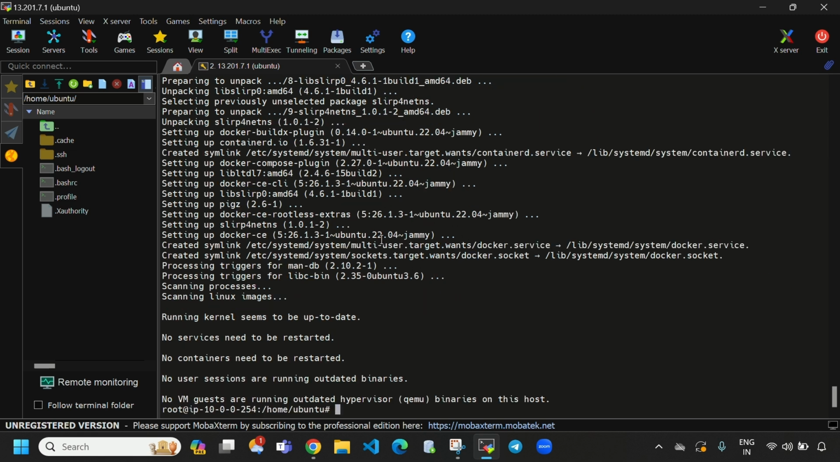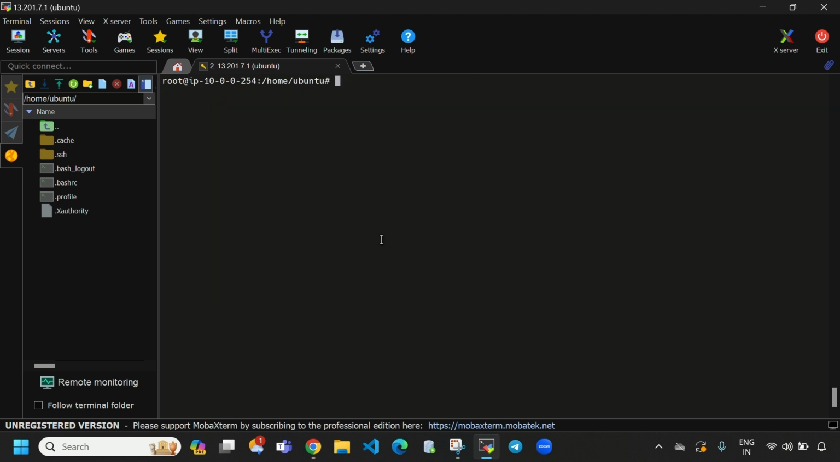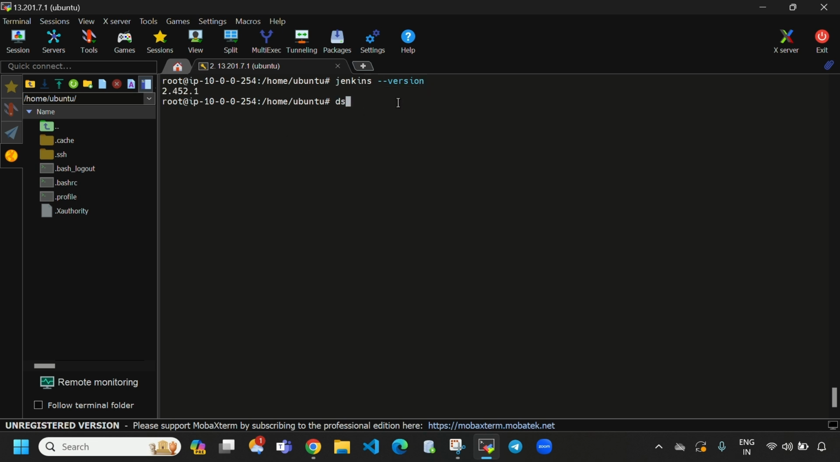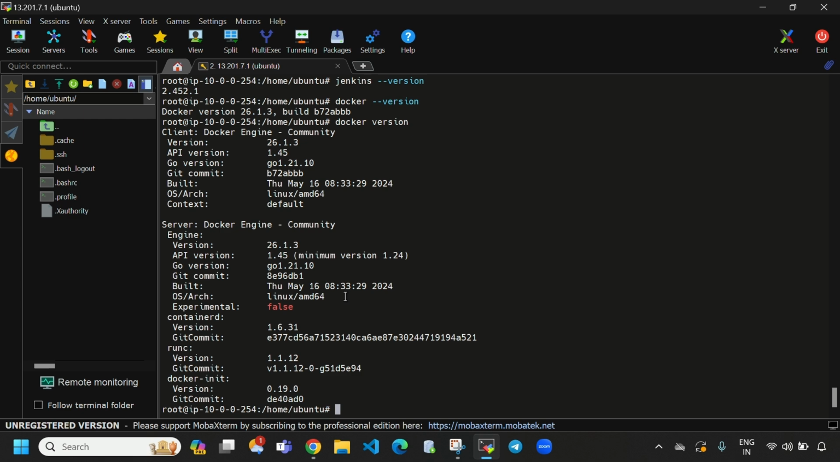Here you can see installation has been completed. So now let's clear the screen. So when I hit jenkins --version, here you can see this is the Jenkins version. So when I hit docker --version, this is the Docker version. So if you want to see in full length, directly hit docker version. So this is the complete Docker version.